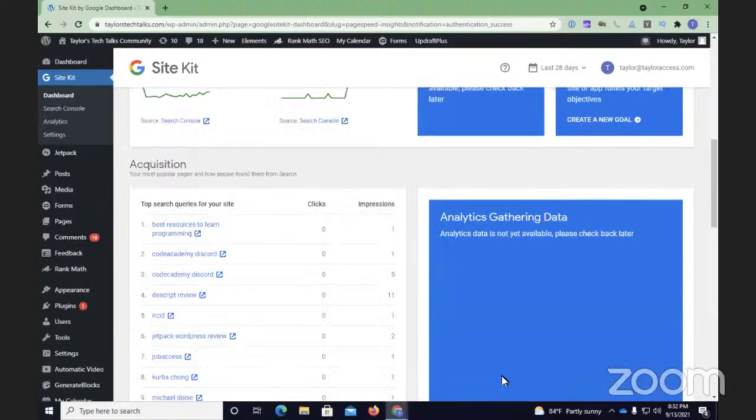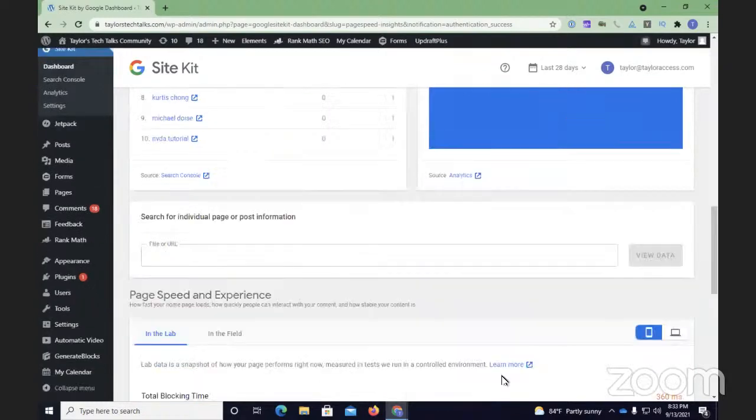Analytics, gathering data. Search for individual page or post information. Title or URL combo box, button unavailable, view data. Page speed and experience: how fast your home page loads, how quickly your content is. Tab selected in the lab, tab in the field, mobile, desktop. Lab data is a snapshot of how your page performs right now, controlled, and a link to learn more about how metrics are measured.